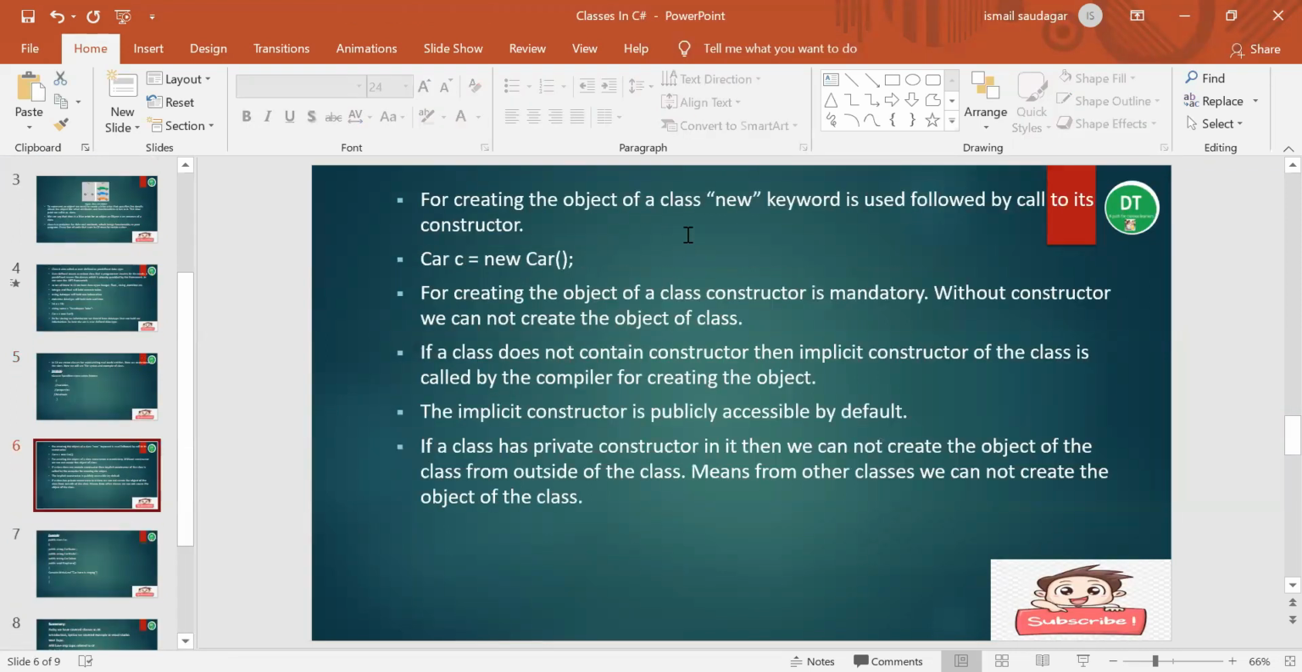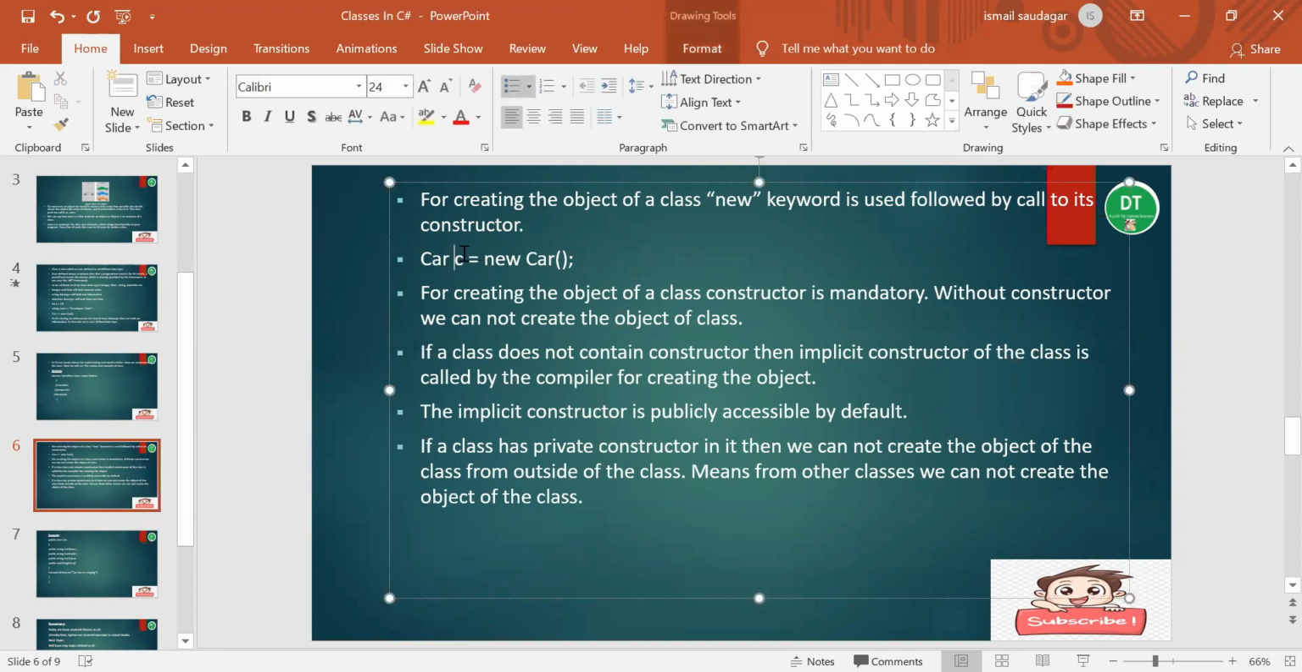For creating the object of a class, the new keyword is used followed by a call to its constructor. So here I am creating an object of class car. I am using the new keyword and calling the constructor. So constructor is a special method. We have also gone through what constructors are in our previous video, so you can refer to it. So constructor is a special method which has the same name as the class name. So here I have created an object of the class. The object here is C.